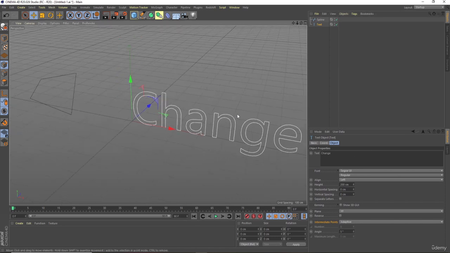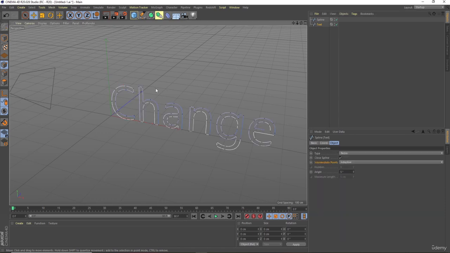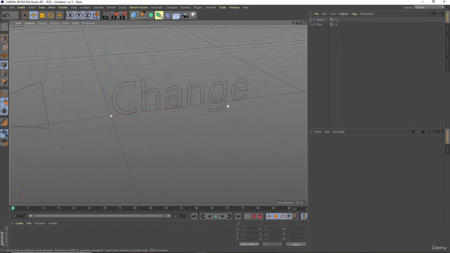So like the object, when we convert our object into an editable object, similarly we can convert this text spline into an editable spline with the help of C. So if I press C on my keyboard, as you can see, this spline is now editable. You can edit it like this spline. Okay, so it's as simple as that.